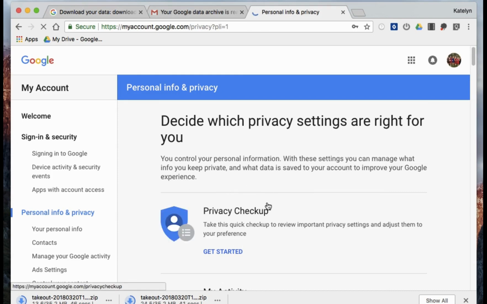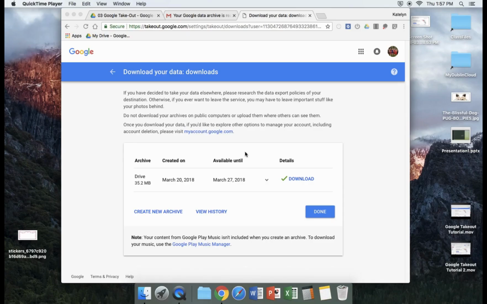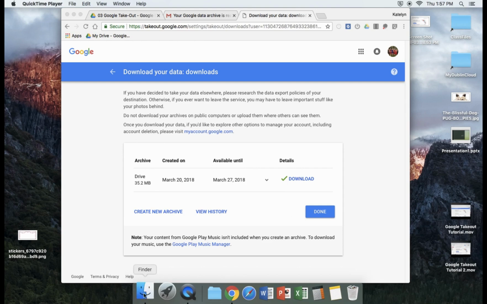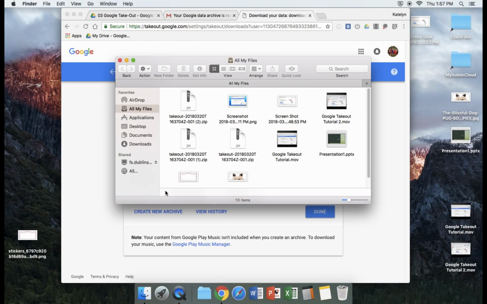I recommend once you download all that, or whatever files you have, putting it on your desktop just so you know where it is for the time being, and then you can put it back in the download section of your computer. Once you're done downloading that file from your email, to find it you can go into Finder, and it should be in all my files. It should be right around here. I did it multiple times, so that's why it's there multiple times, but it should say takeout and a bunch of numbers, and then it should be a zip file as well.